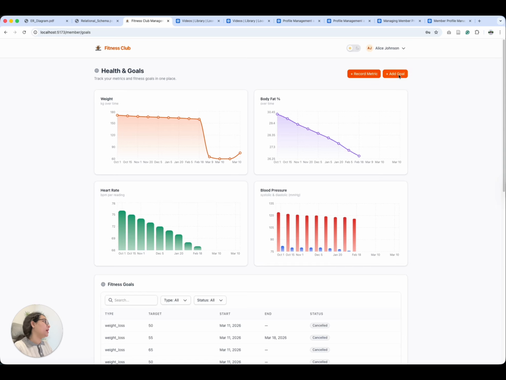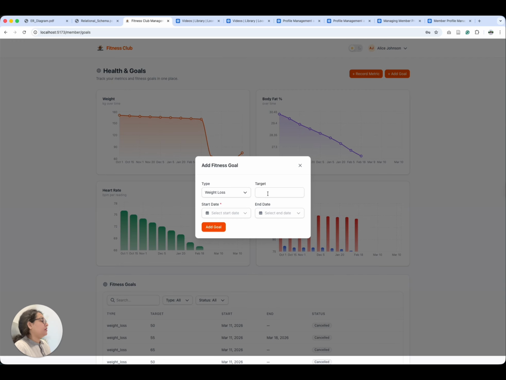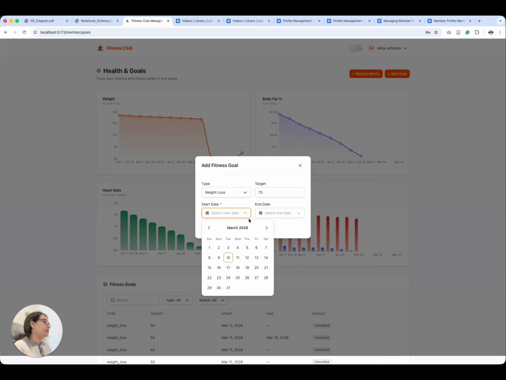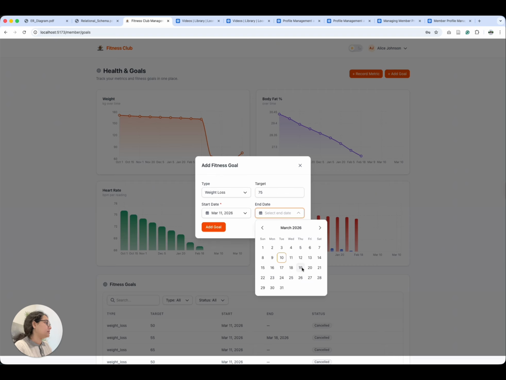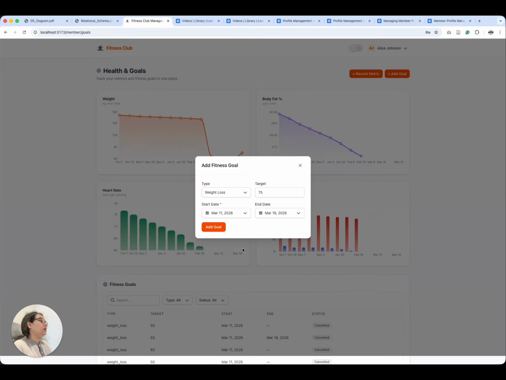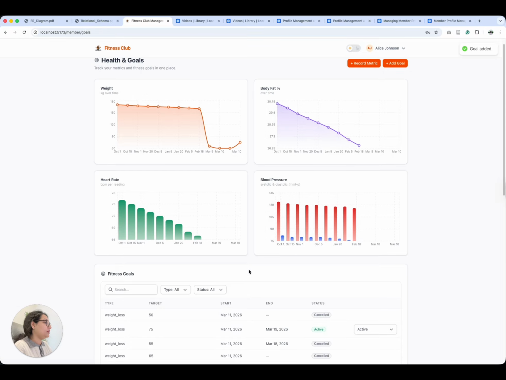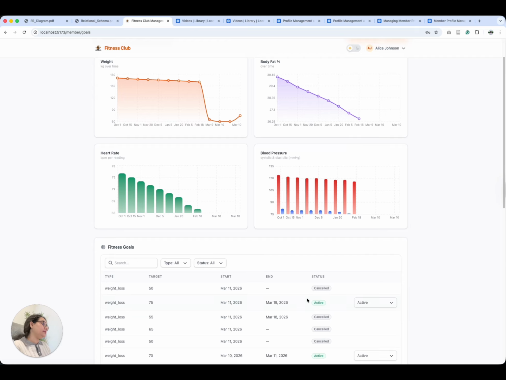So let me show you how I can add a goal. Suppose my goal is to reach 75 weight, starting from tomorrow and ending on, suppose, the 19th. Okay, so this is basically an insert into the fitness goal table. Now let's see what happens here. Okay, so I can see that it is added here, the 75. So I could add the goal successfully.